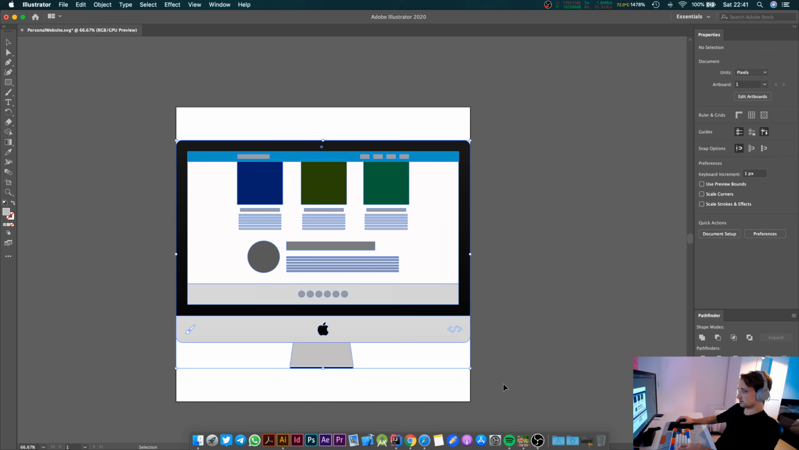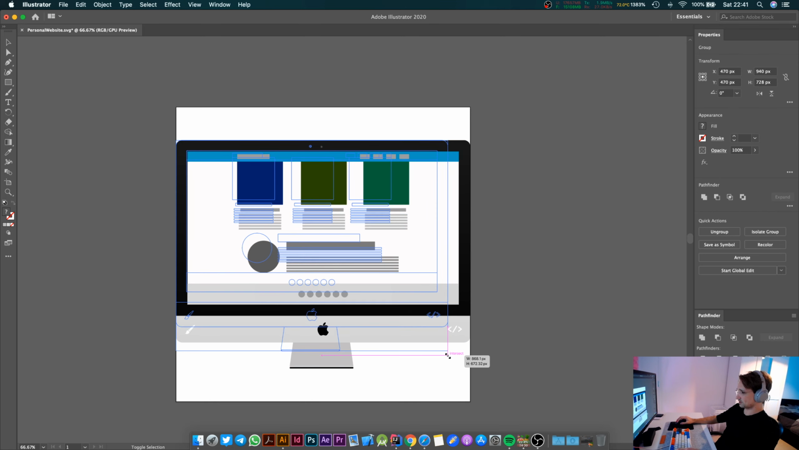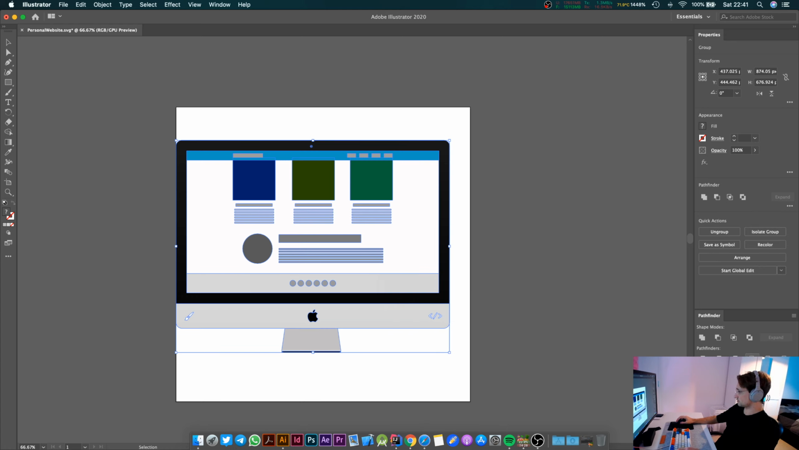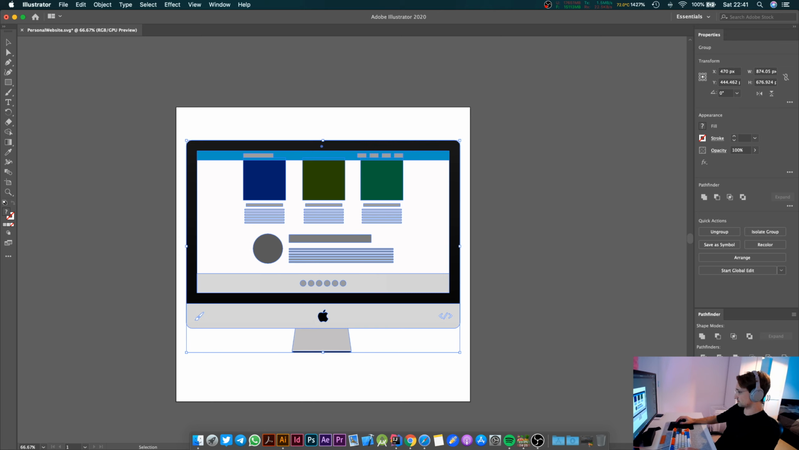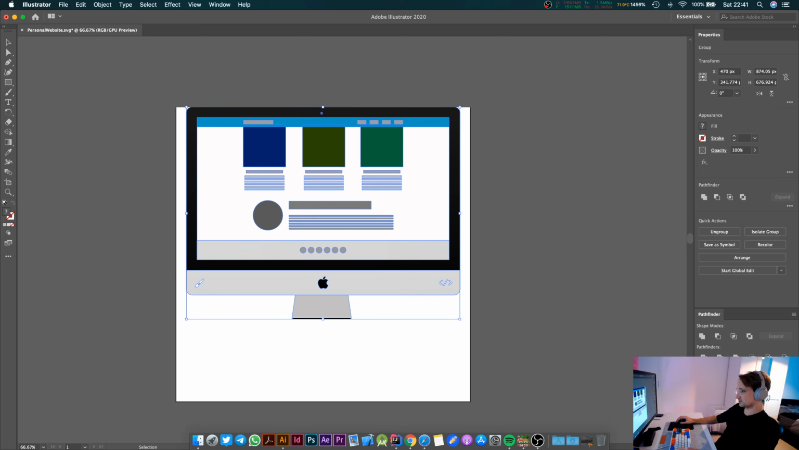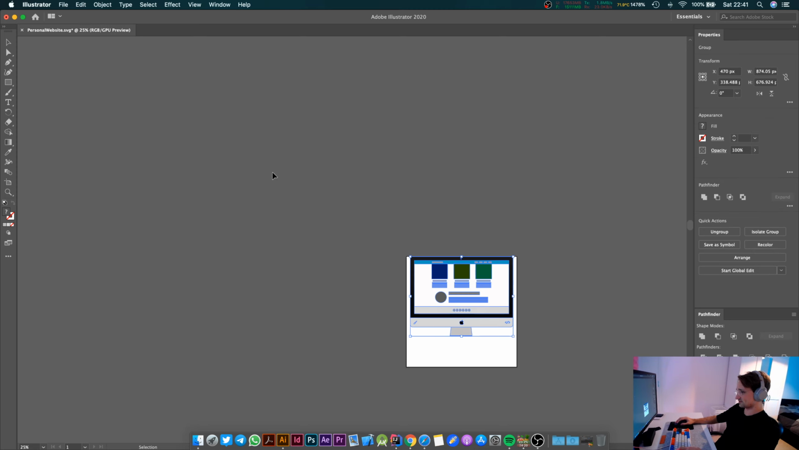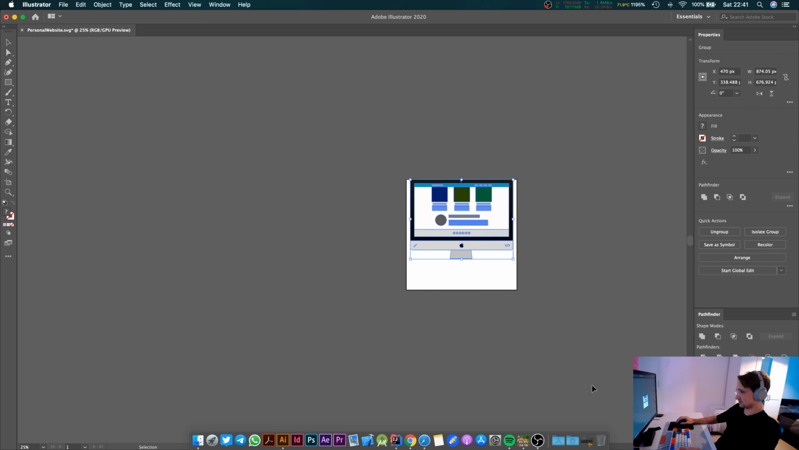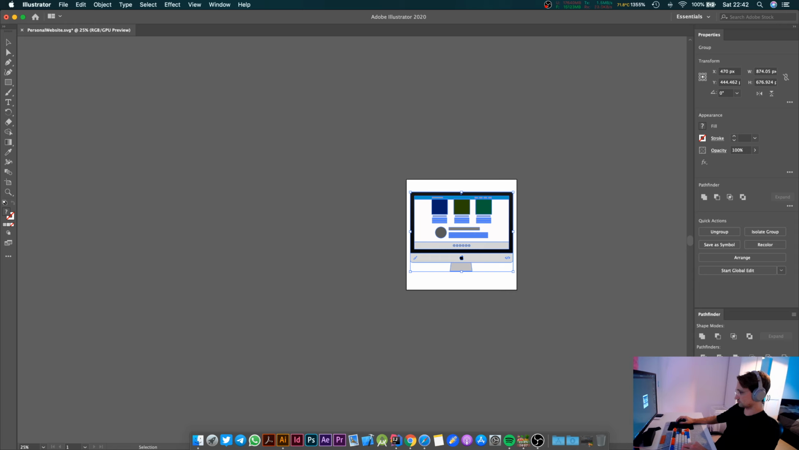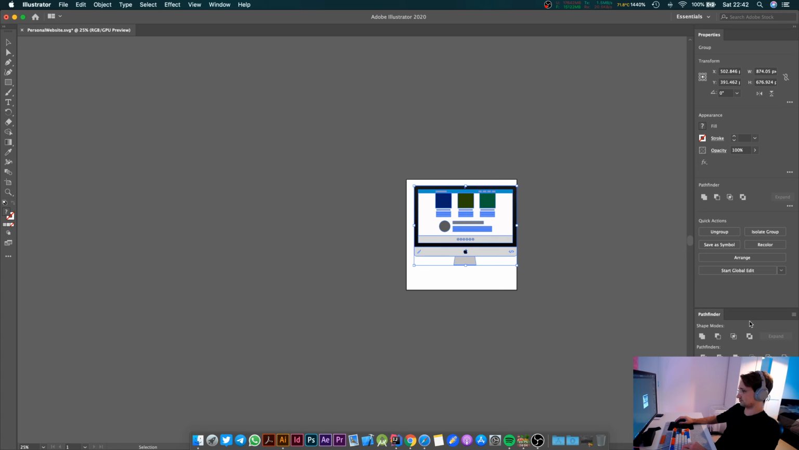Okay, and also I want to make this slightly smaller. Everything's grouped, right? And align these to the middle of the image. Wait, that's not the middle. What's happening? There must be something else that I haven't selected. That's odd. That's really odd.